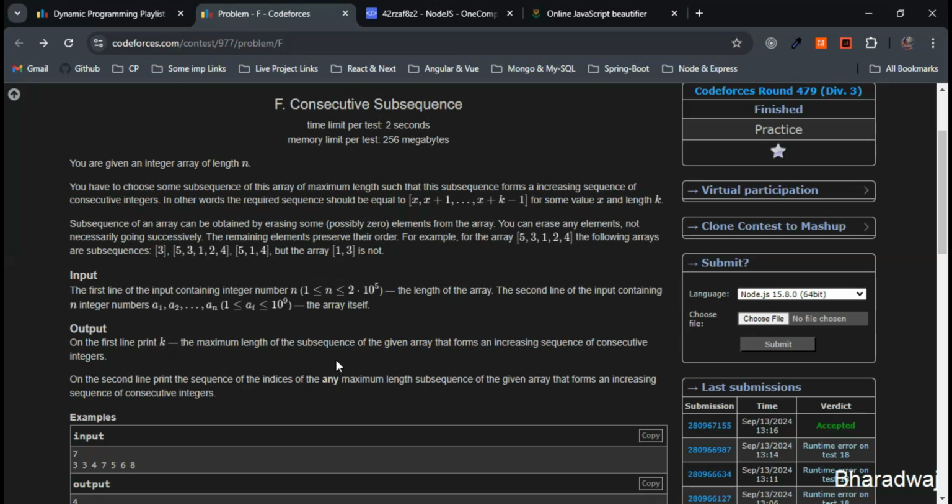So what do we have to return? We are asked to return both the length of this subsequence and the one-based indices of its elements. The main goal is to find the longest subsequence of consecutive integers in an array, and also to track their positions, their indices as well.